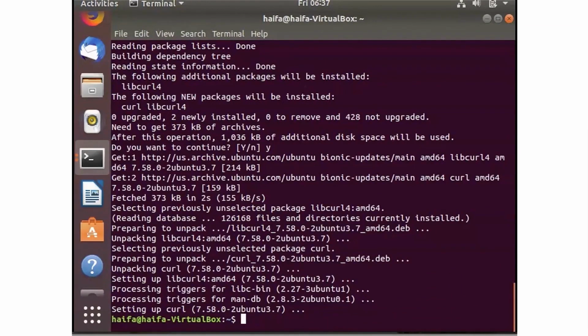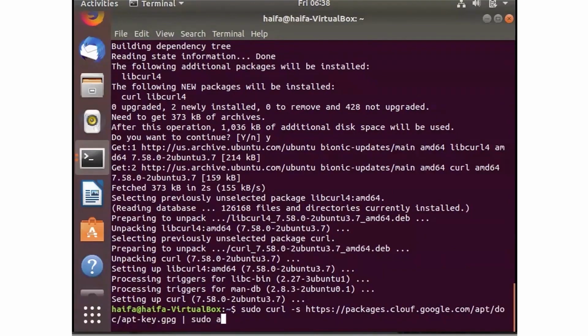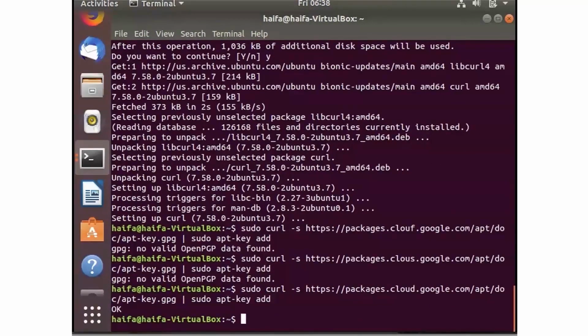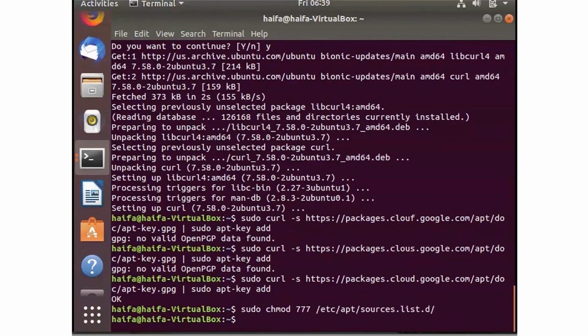So what we're going to do is put in the Kubernetes key. That's going to be sudo curl -s, and then we have a long URL, which is https://packages.cloud.google.com/apt/doc/apt-key.gpg, piped to sudo apt-key. There we go. Correct my typo there. Okay, now we have to go ahead and change permissions of a folder. So we do that with sudo chmod 777 /etc/apt/sources.list.d. All right, we're good.